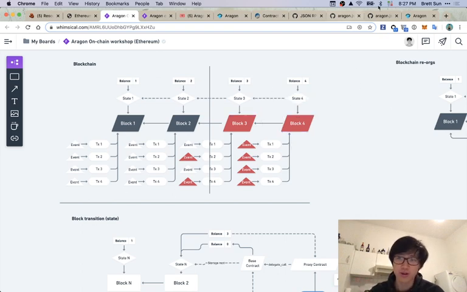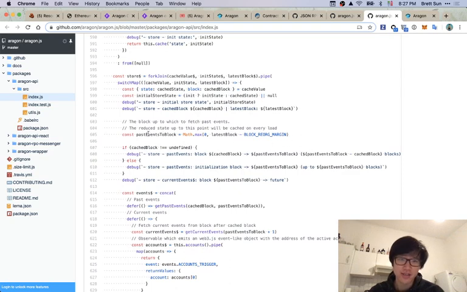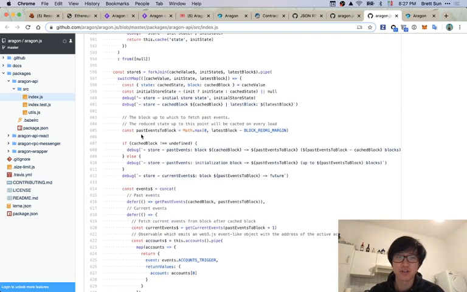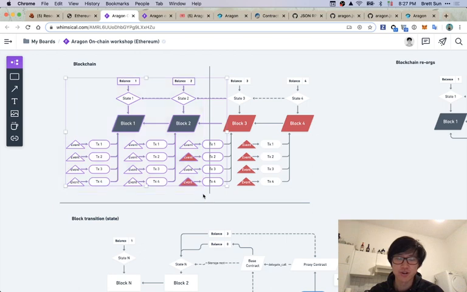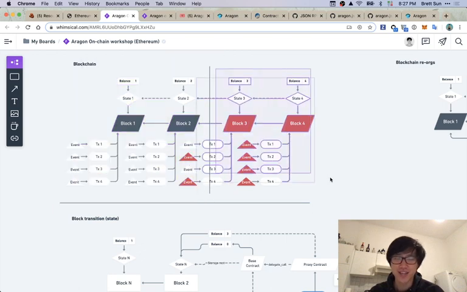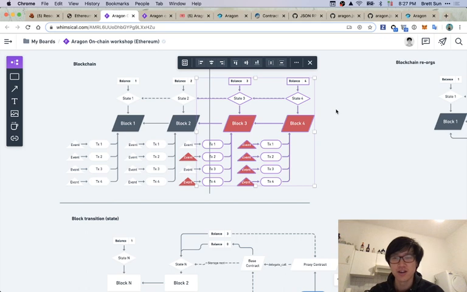And the way that this works in Aragon.js is, at the end of the past events, once we're done looking at block two, for example, we cache the results up to there and we store that in a database somewhere. At this point, this information is stored for future use, and everything ahead of it, block three and four, we assume may disappear in the future and we'll have to refetch, because we don't know for sure that they're not going to change.